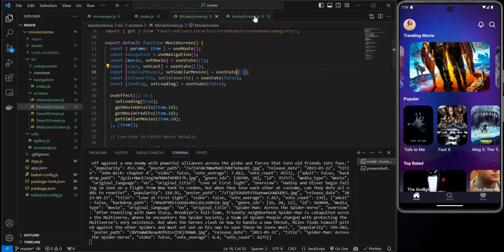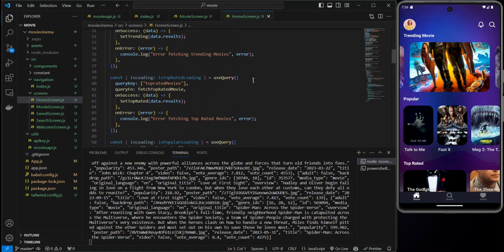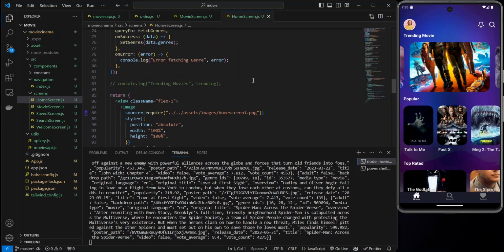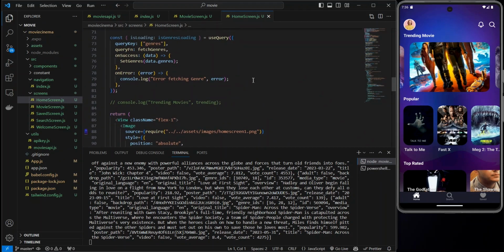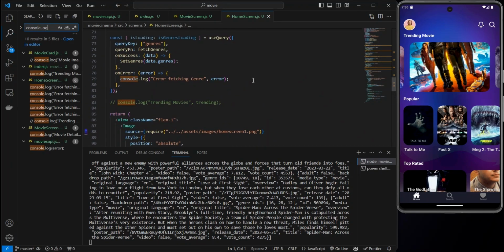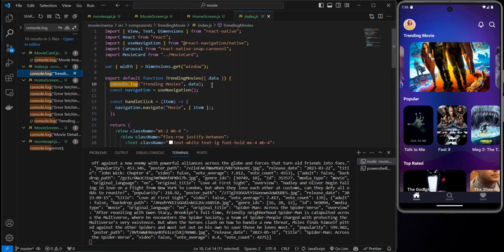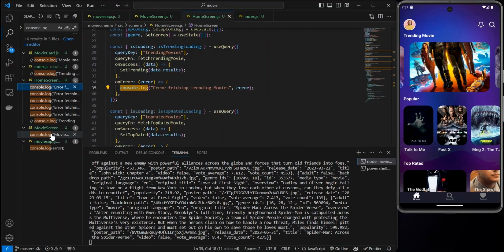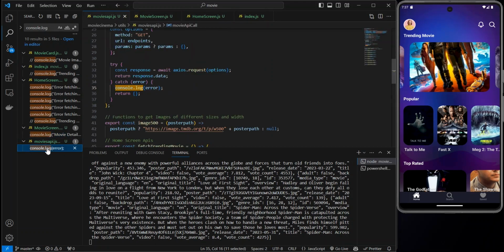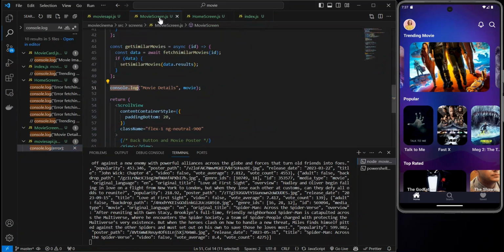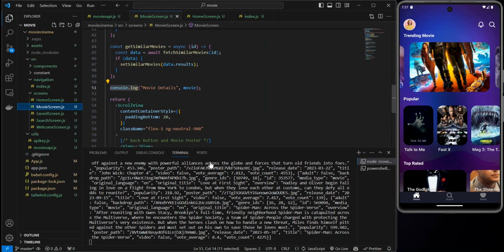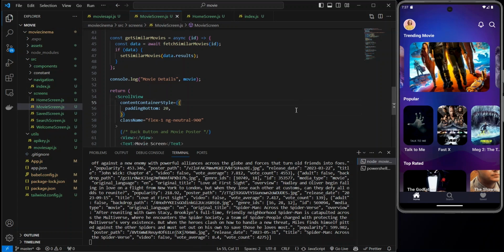Let me go back to our home screen, and whatever console.log that we have here, I want to just turn it off. So let me just say console.log, and we have some console.log. This one is now active. This is active. Let me just turn this off. And also movie screen and error. Okay, we are good to go. So in the movie screen, we're going to be seeing all the logs regarding the movie where we select this specific movie.